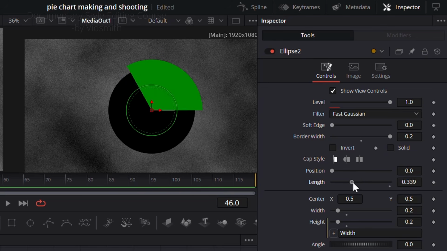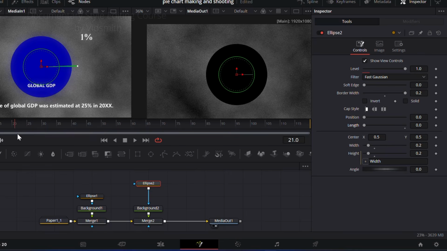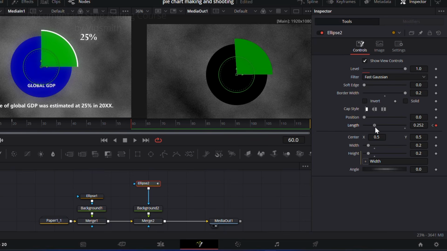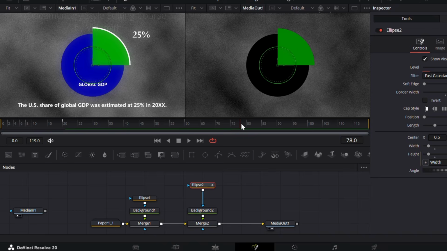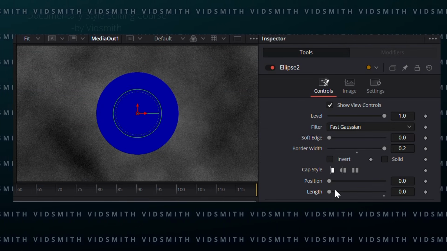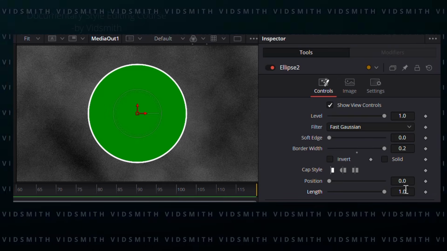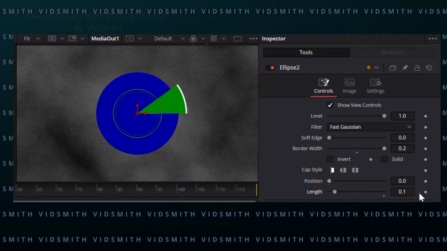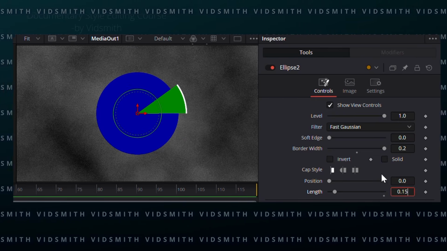Now you can use the length option to animate the circle. For example, bring the playhead on the frame where you want to start the animation and add a keyframe on length parameter with value of 0. Bring the playhead to the ending point and change the length to 0.25. You can see the animation. Always remember, 0 means 0% and 1 means 100%. You can type 0.1 for 10% and 0.15 for 15% and so on.